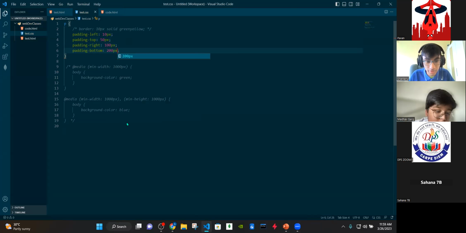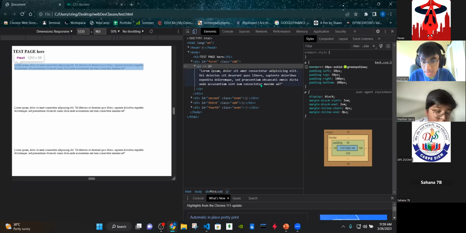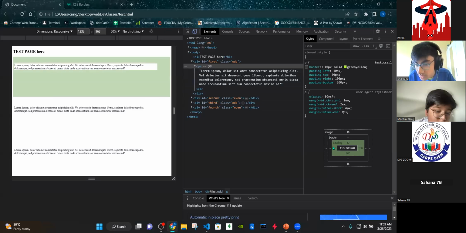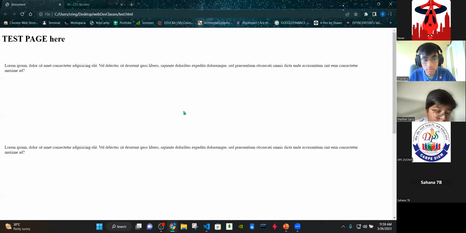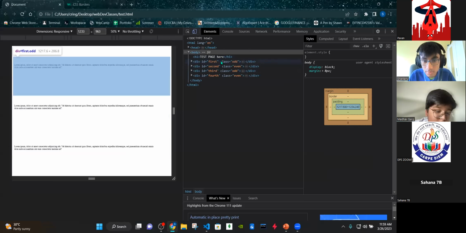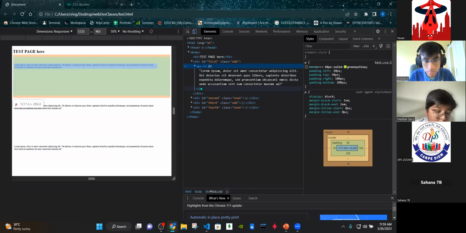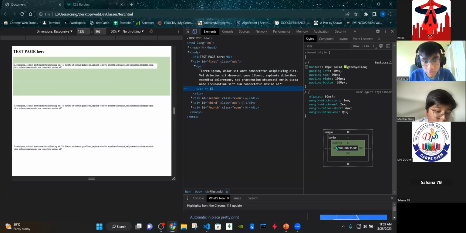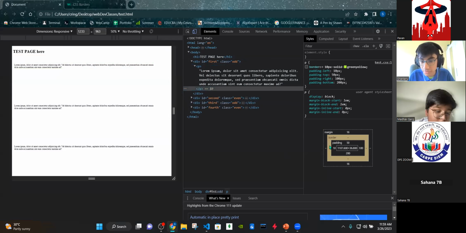So now you're going to see it's going to look very funny. Over here like this. So the left padding is 10 pixels. The top padding is 50 pixels. The right padding is 100 pixels. And the bottom padding is 200. You can see every paragraph has it like this on the website. I hope this is clear. Is this visible to you all? Can you see the difference in padding? You see the difference in padding, right? Perfect.